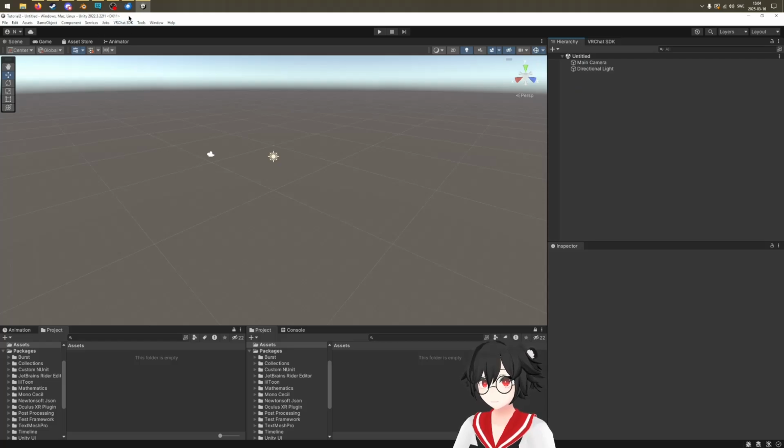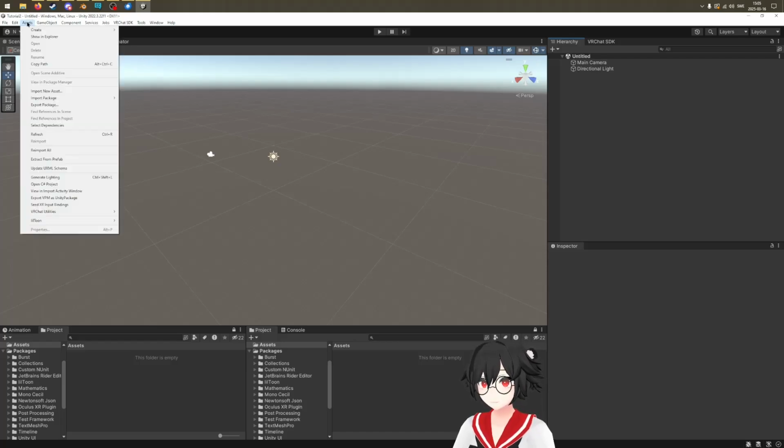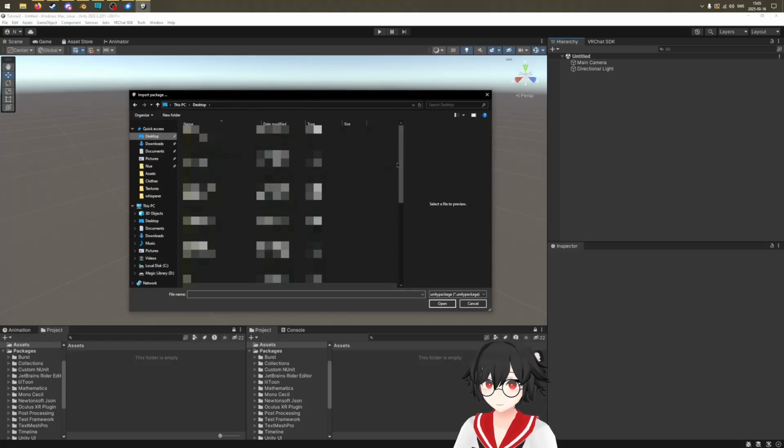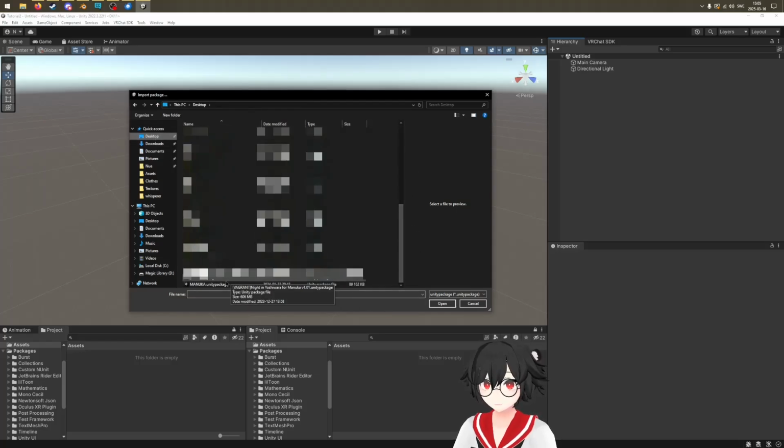But yeah, so for this tutorial I got the Manuka avatar from Booth, and you download it, you unzip the files, and then you get the Unity package file. That's the file you want to use in this case. So we have assets, import package, custom package. And then I extracted it on my desktop. So I have a manuka.unitypackage file.